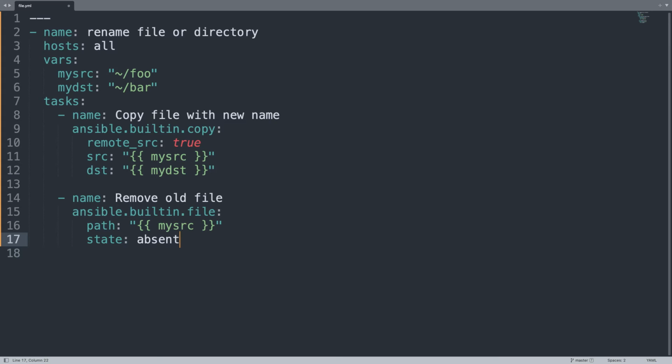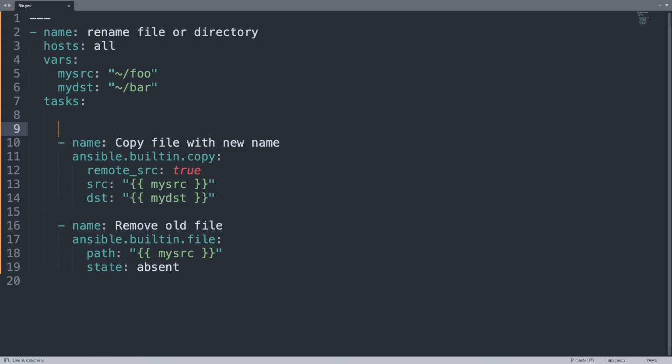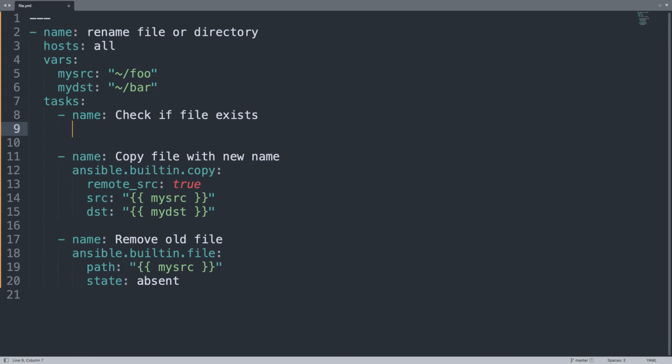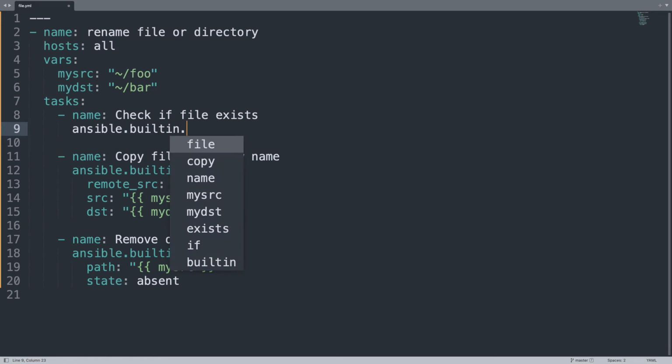Now this playbook will be enough for accomplishing my task, but it will be better to check if the source file is present before taking any action. So let's start with a new task that is going only to check if the file is present.